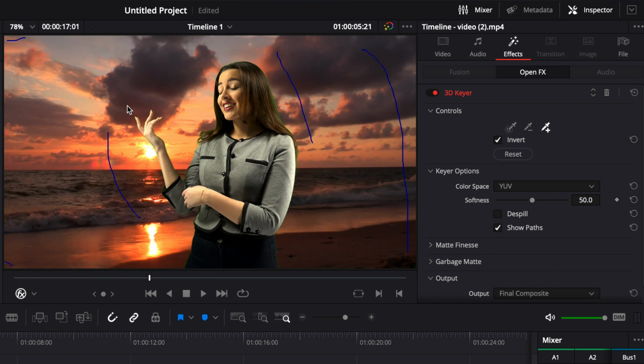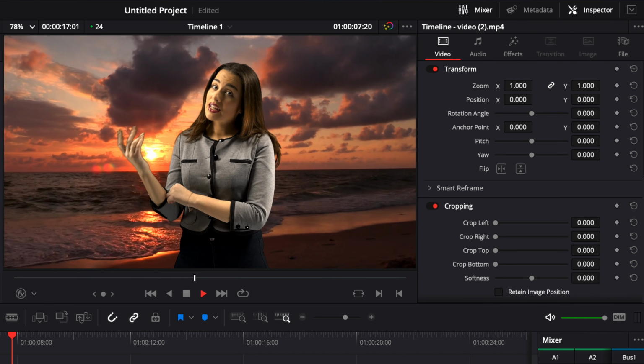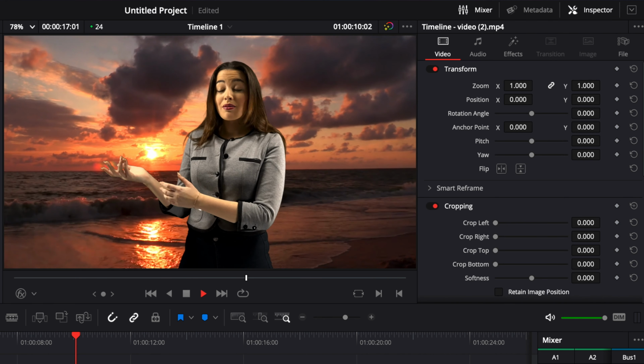There is still a tiny bit if we zoom in on the edges, and to make that a bit cleaner, we're just going to tick that box, Despill, and here we go. We got something that is way cleaner really quickly. And here you go, that's how you remove a green screen from the edit page with DaVinci Resolve 17.